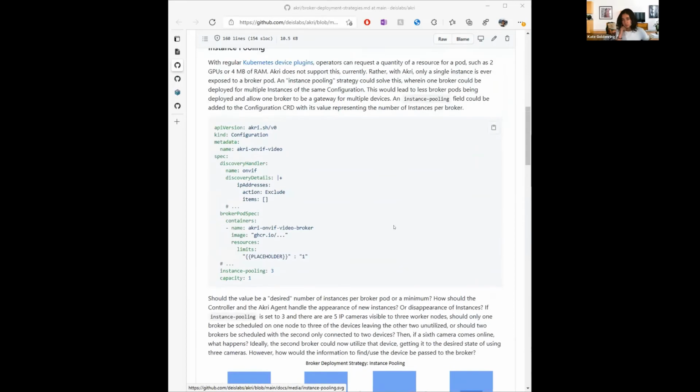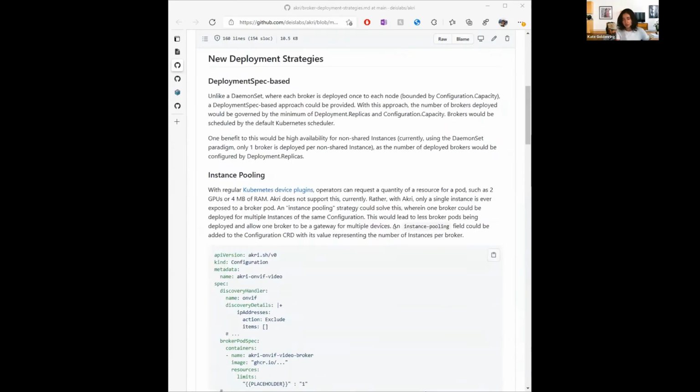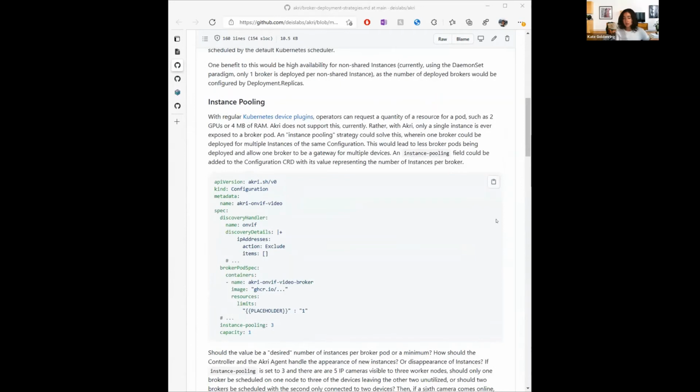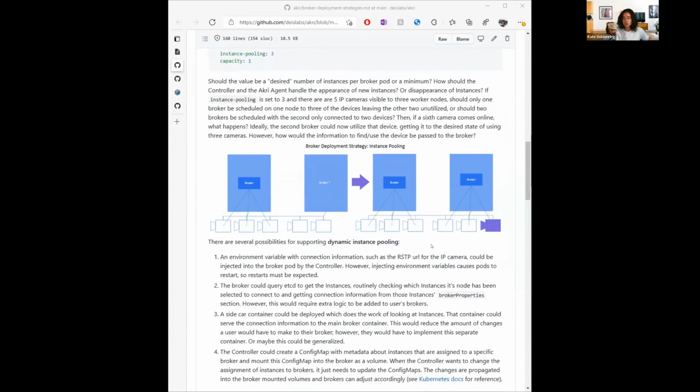So if we scroll up a little more, Edric, we call that instance pooling, which is the second section. So you can imagine something where, say, if you wanted one broker deployed to 3 cameras, you would set an instance pooling field. We're definitely going to flesh this out a little bit more, but an instance pooling field could be 3, and that means that you want to have 3 cameras be utilized by 1 frame server, for example. The question with this becomes, if we scroll down a little, Edric, if you have 5 IP cameras, what do you do in that scenario?